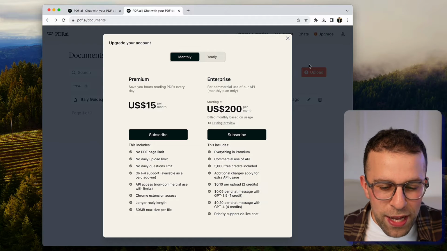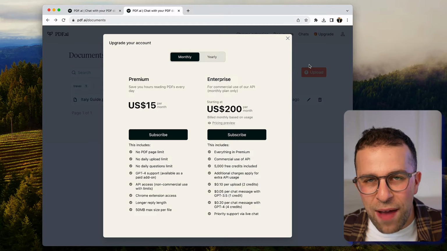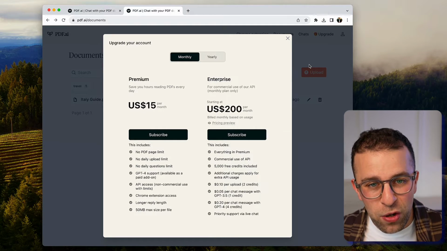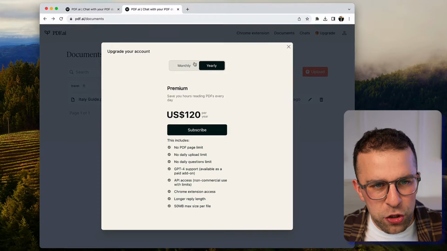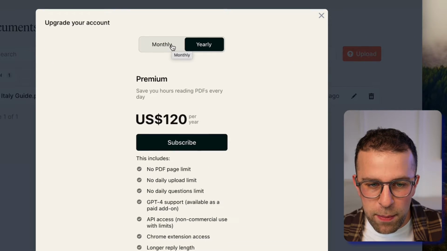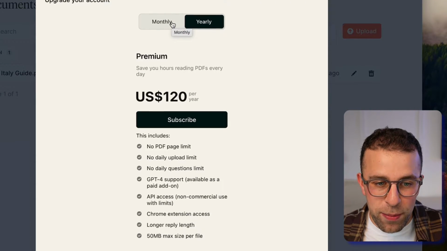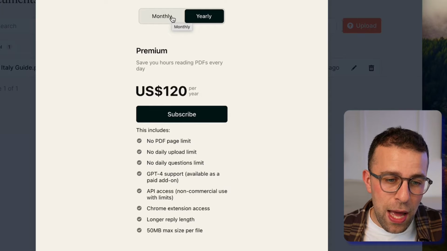Yeah, so let's start with the pricing plans, because this does have a free plan, but it's heavily geared towards premium. There is a $15 per month premium. It's a lot cheaper, I think, if you go with yearly, $120 per year. But this actually gives you no PDF limit in terms of pages, no daily upload limit, no daily question limit, GPT-4 access, and the Chrome extension.